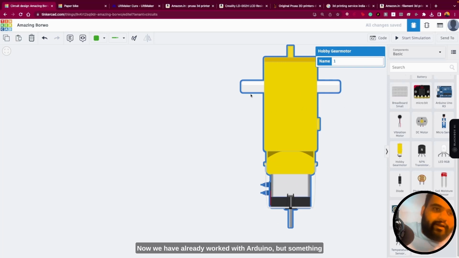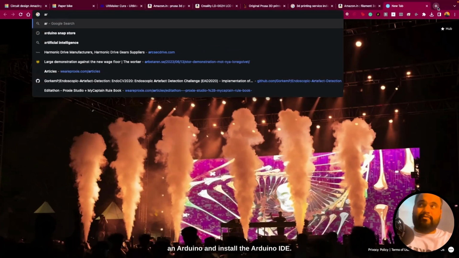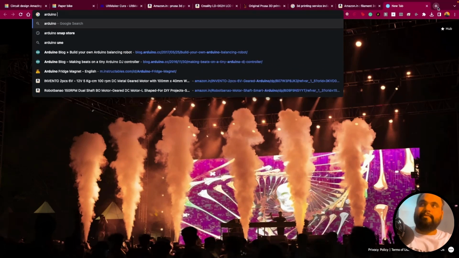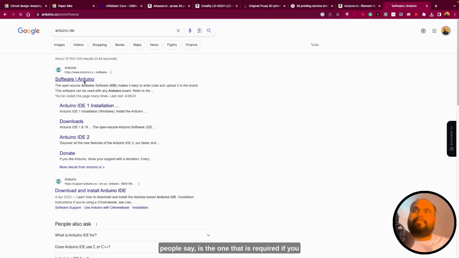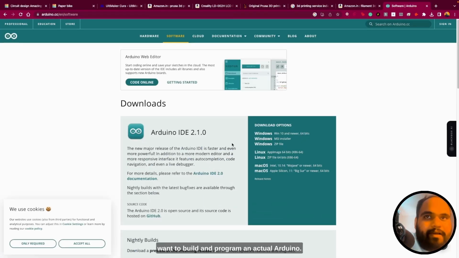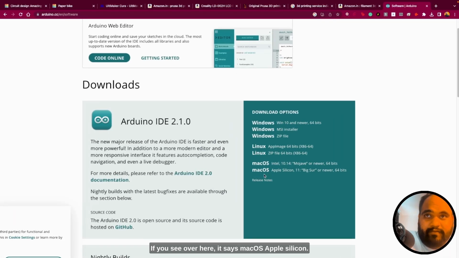Now, we have already worked with Arduino, but something important is that you can actually buy an Arduino and install the Arduino IDE. The Arduino IDE, or Arduino software as a lot of people say, is the one that is required if you want to build and program an actual Arduino. Over here it says macOS Apple Silicon. I have Apple Silicon, so this is the one I need. For Windows, don't go with the zip installer or the Windows 10 installer. I think just the MSI installer, or Windows installer, should be fine.